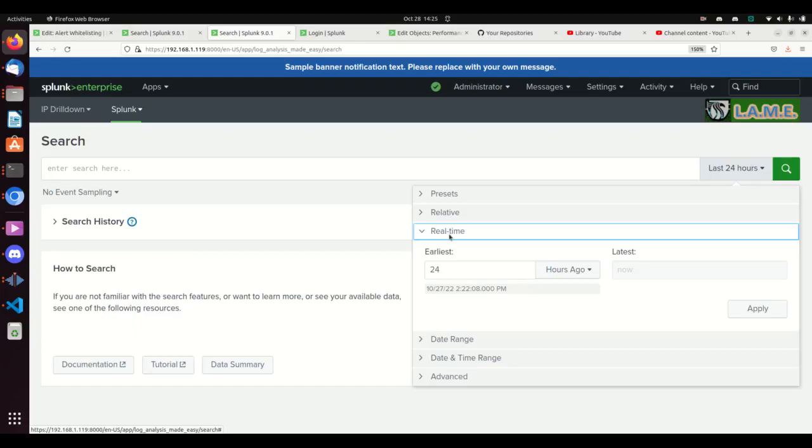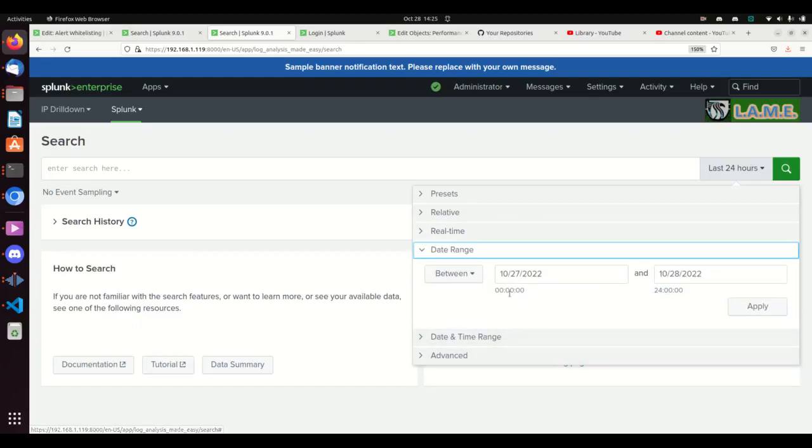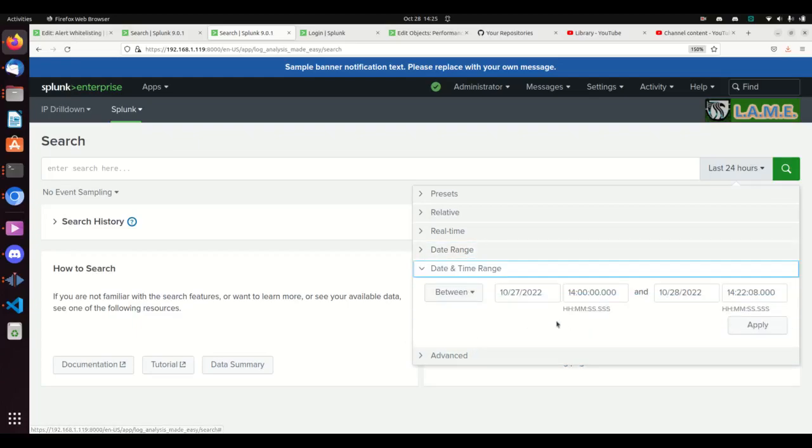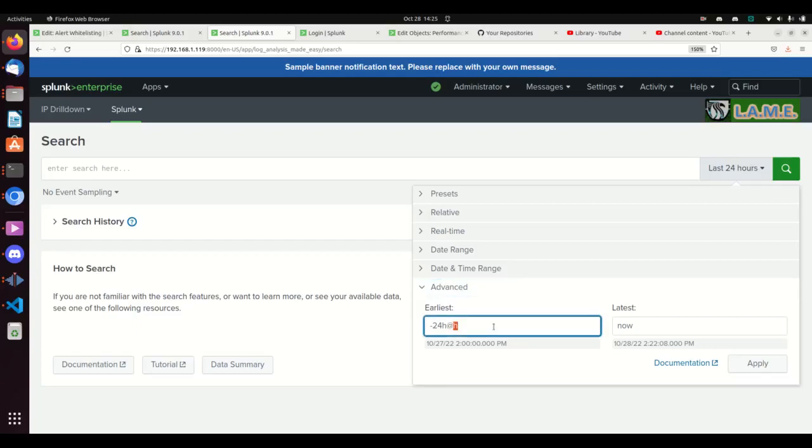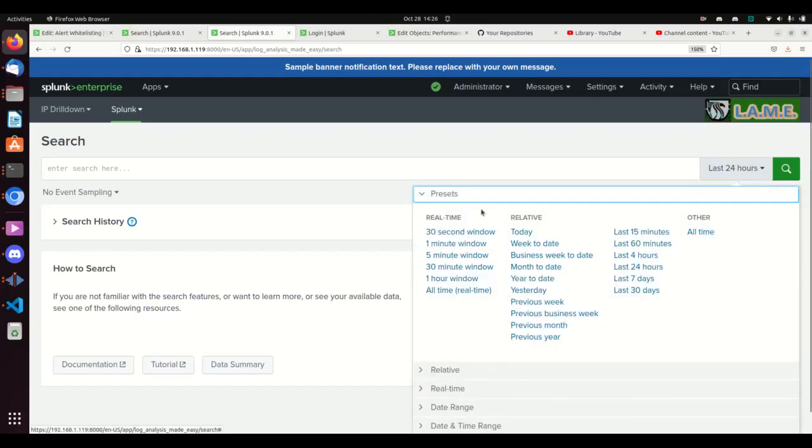Real-time setup here. You can use a date range. The date range and the date time range are almost identical, minus one takes a full date starting with midnight to midnight, whereas in date time range you actually get the hours and minutes that you can apply there, and then you have some ability to use some of the built-in Splunk commands here, and we're not going to cover these in this tutorial, but let's just talk really quickly.